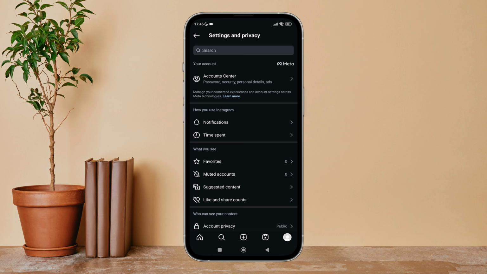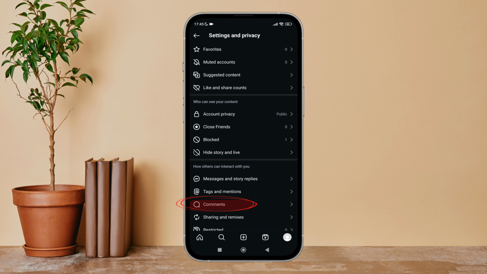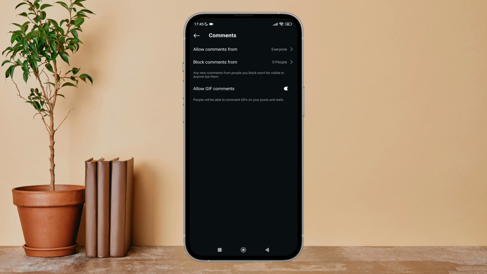Then scroll until you find comments. After that, tap on it. Next, you can see the option of allow GIF comments. Turn it off by tapping on it. So, this is how you can disable GIF comments on Instagram.